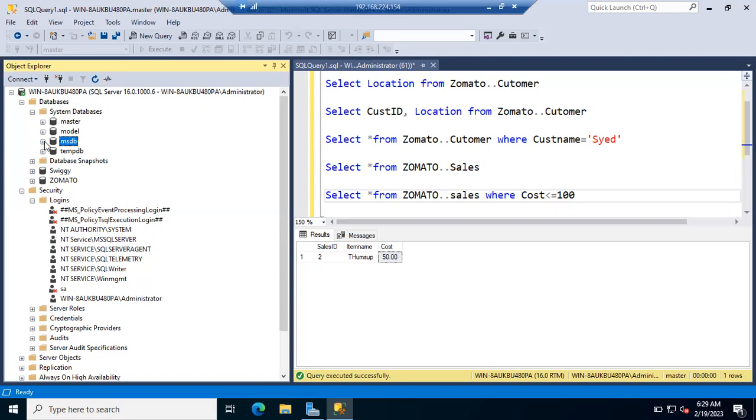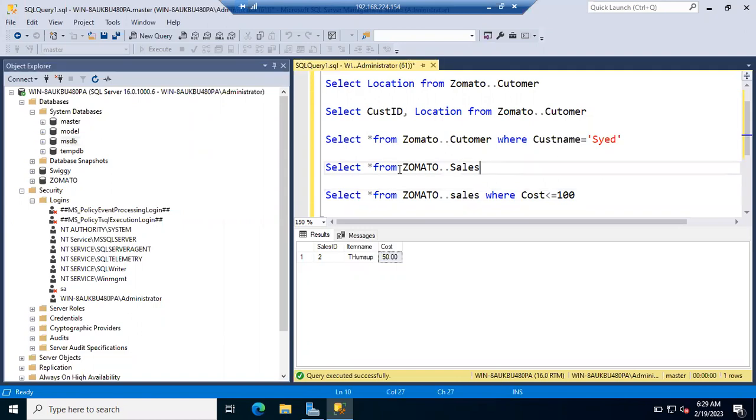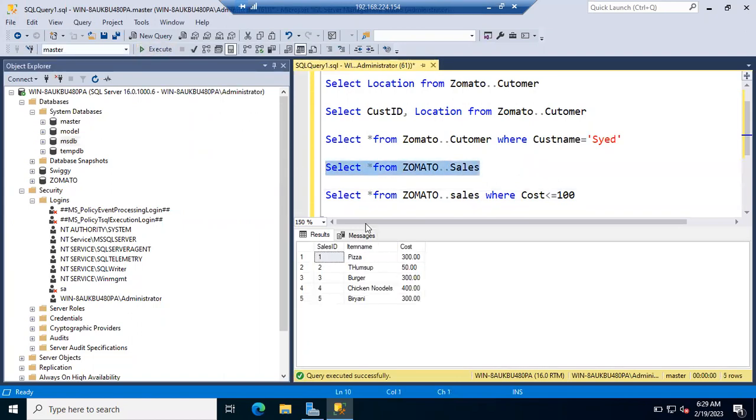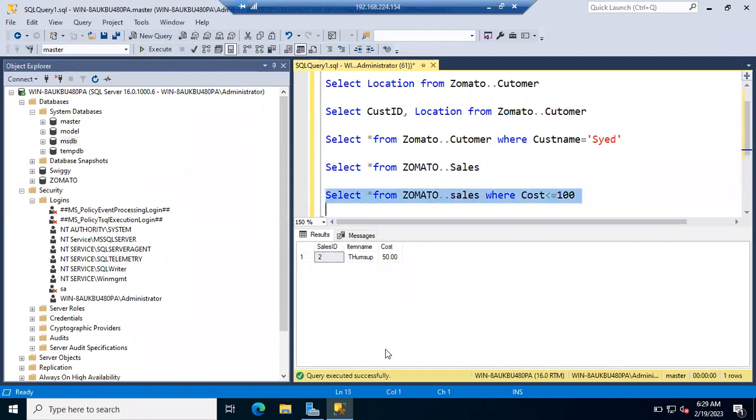So TempDB. The next important system database is TempDB, guys. What exact use TempDB has, I'll tell you. So you are running this table, right? How many records can you see here? 5 records. When you run this condition, how many records can you see? 1 record. What about the 4 records?